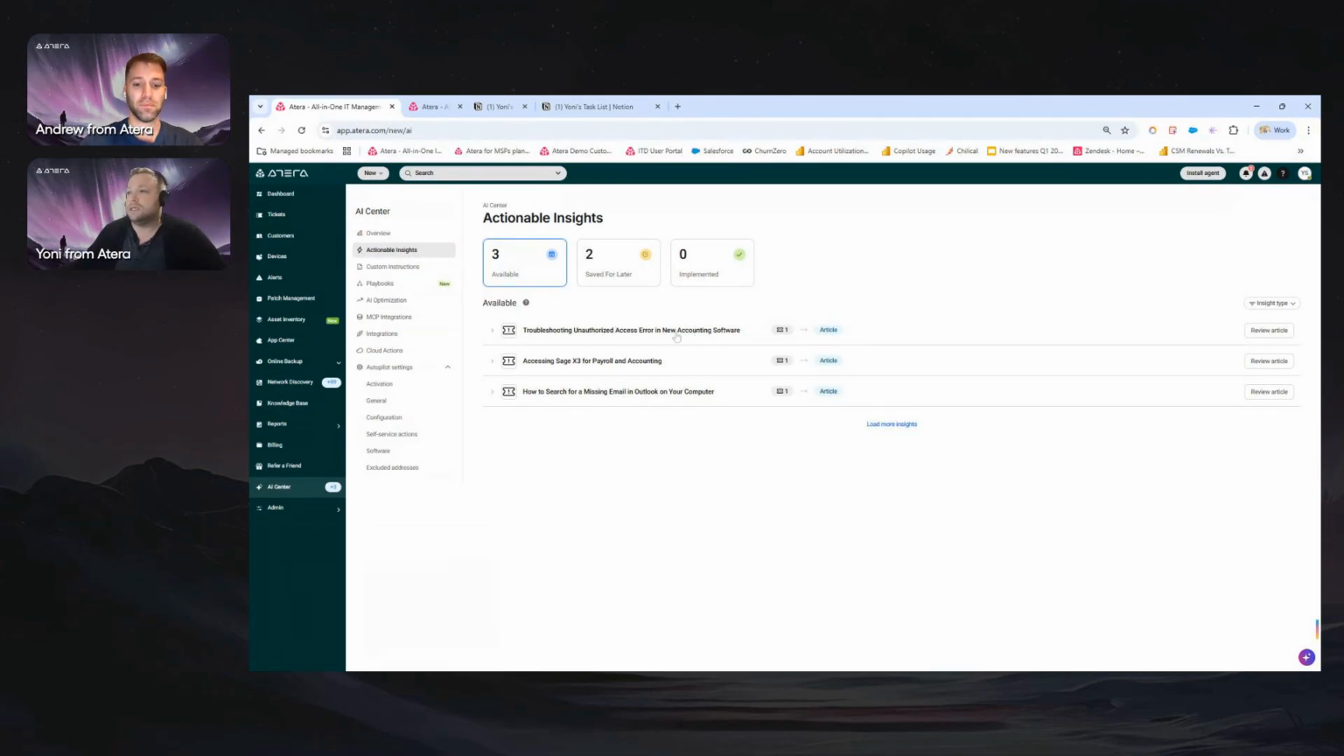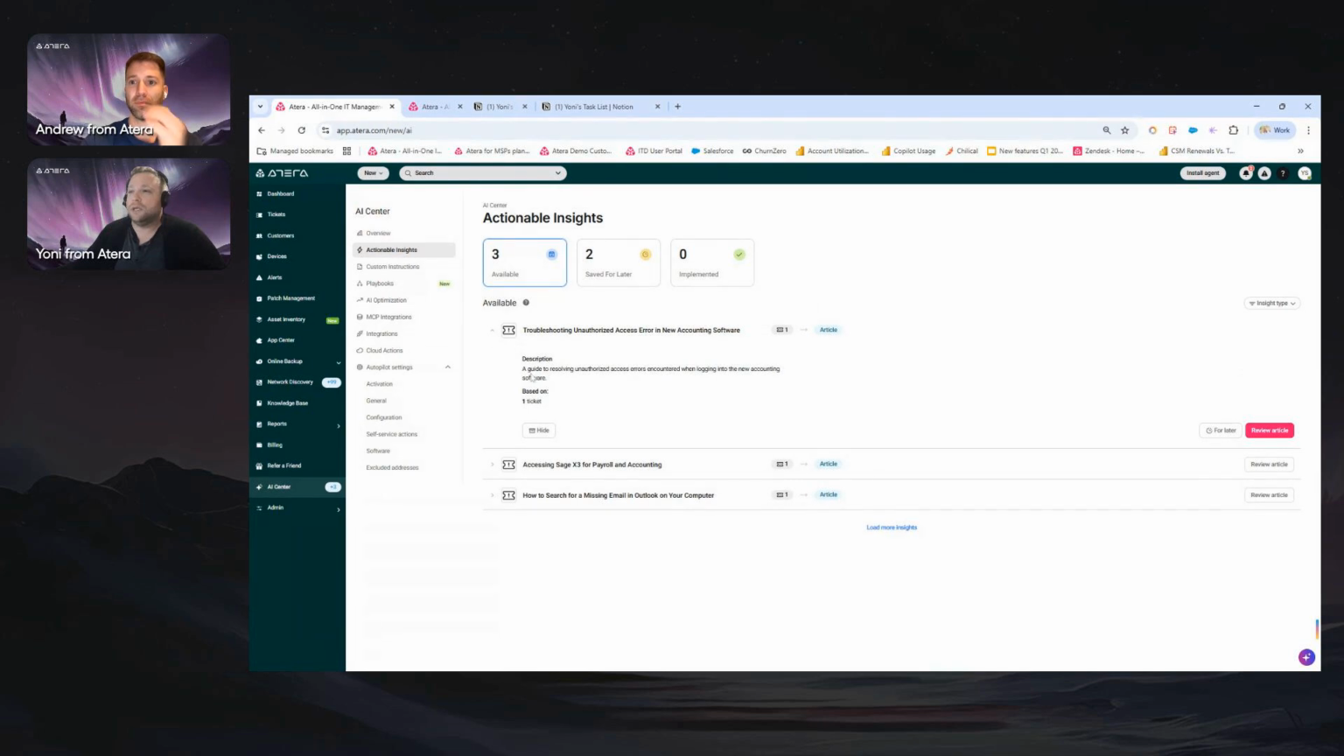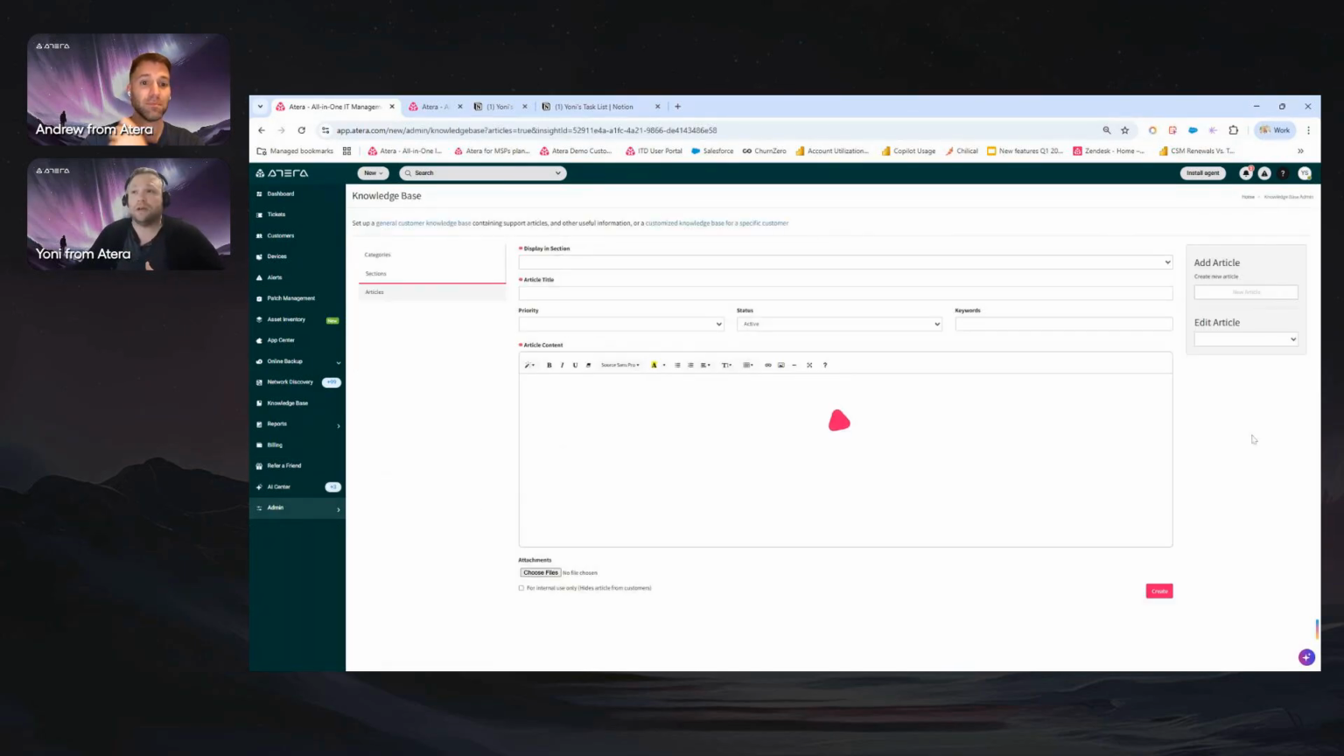And you can see what it's offering you. You can open it. It gives you a description. It tells you what it's based on. And then you could either decide, okay, I'll put this for later. You could review the article. It'll take you to another page to review the article. And you can really play around with it as well.